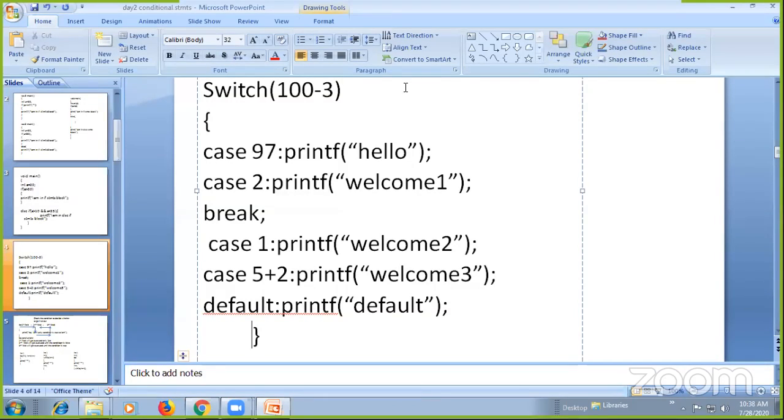For which one? Yeah, in this case, welcome 3 and default will not get executed. If we have case 1, the statements below will be executed, but not the statements above. Yes. It is an entry point, the place from which we have to start the execution. That's it. Correct. Okay.